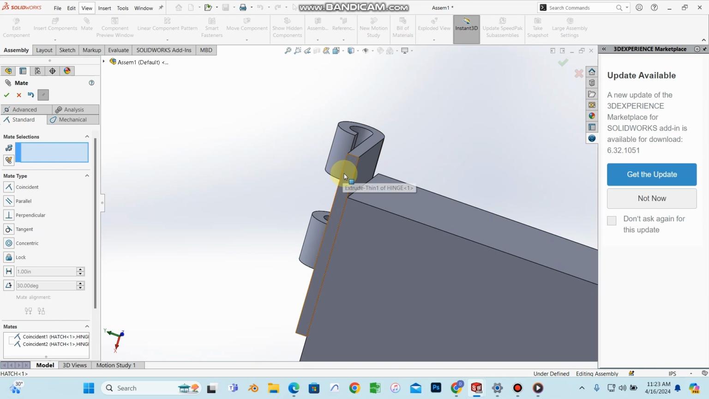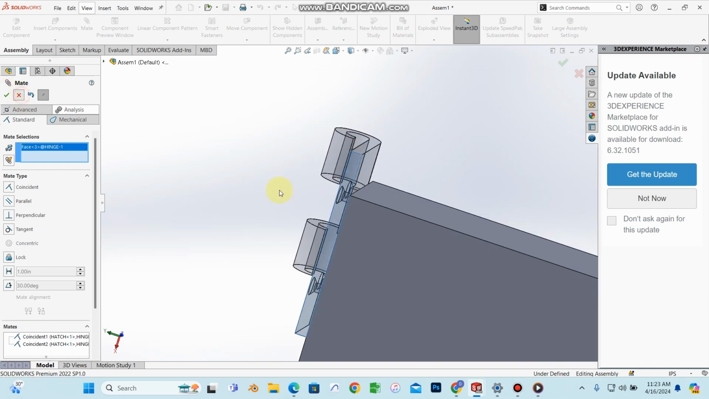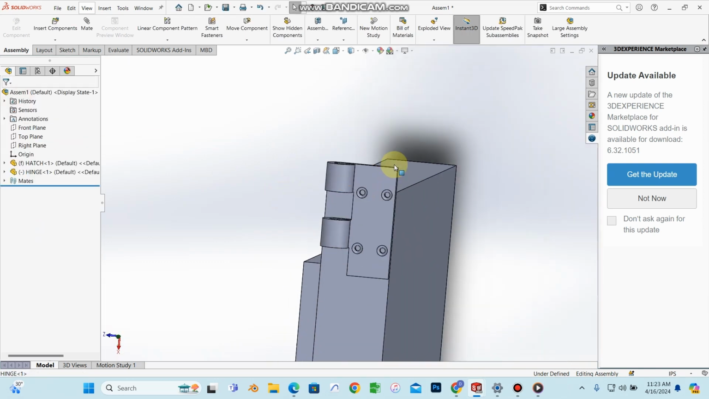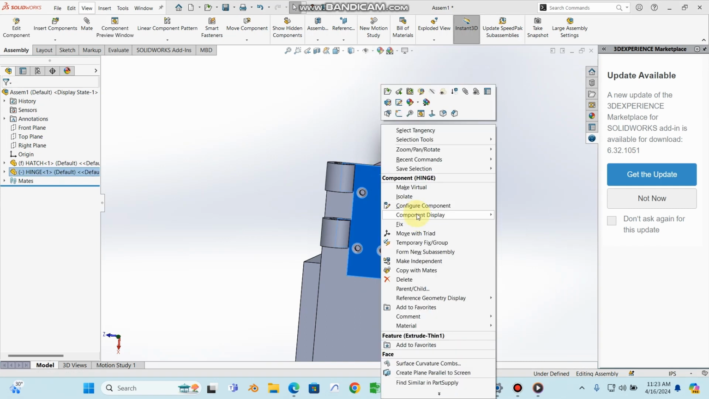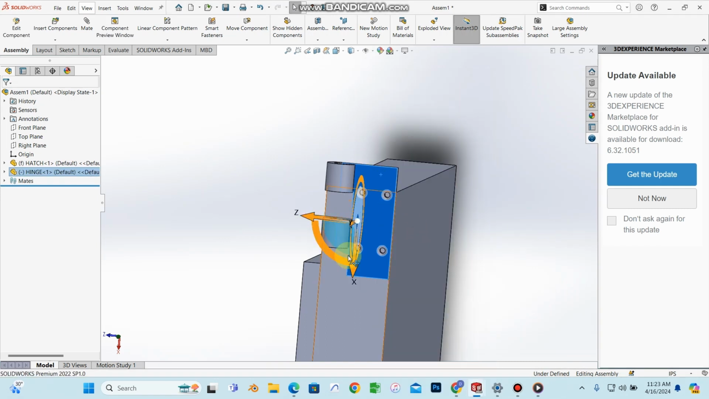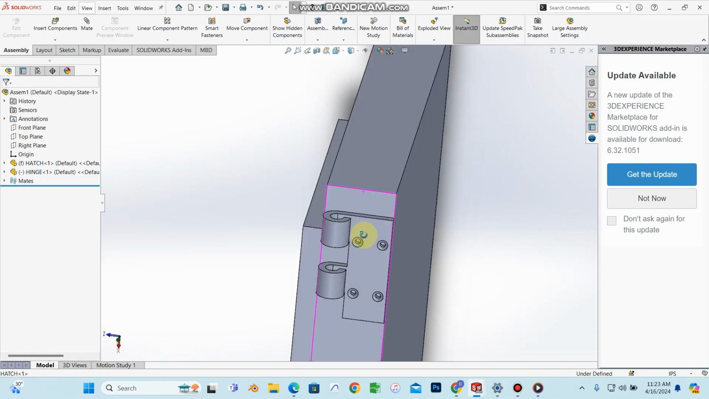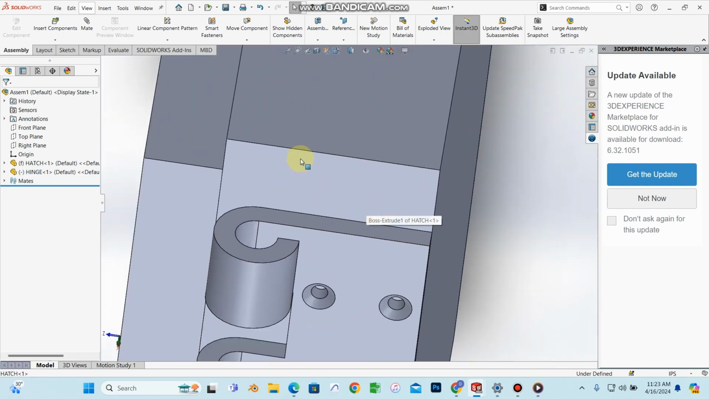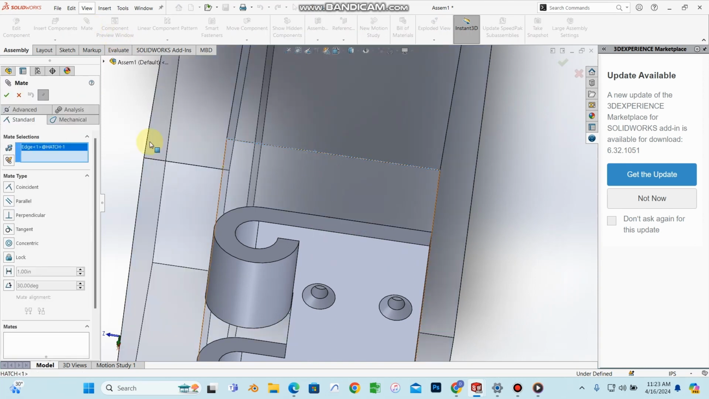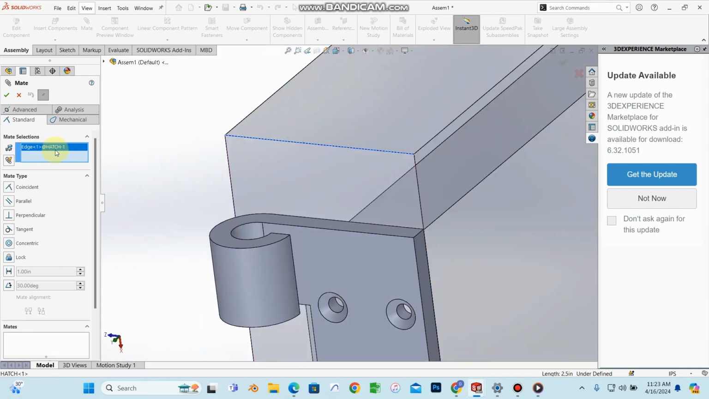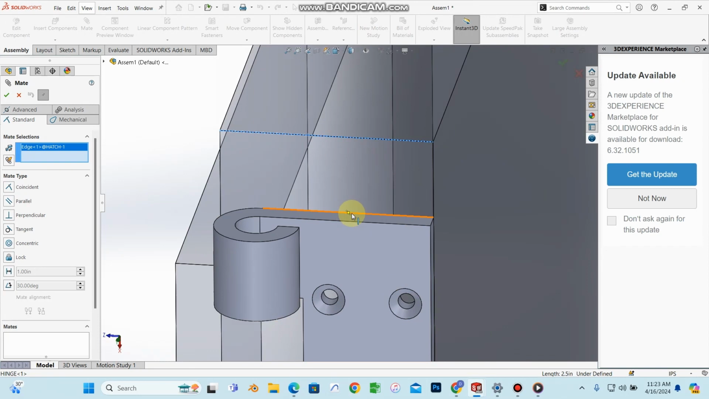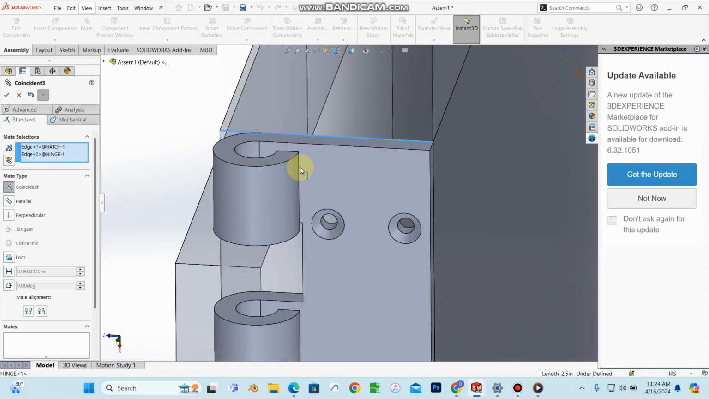Okay, let me move this face so that I'll show you what I'm about to do. Click on move tried. Let me move it this way. Okay, good. Rotate it this way. Now we are going to select this edge and then this edge. So go to mate, select this edge, make sure the edge is selected. You see it from the features manager, and then select either this edge. Okay, and then select distance.